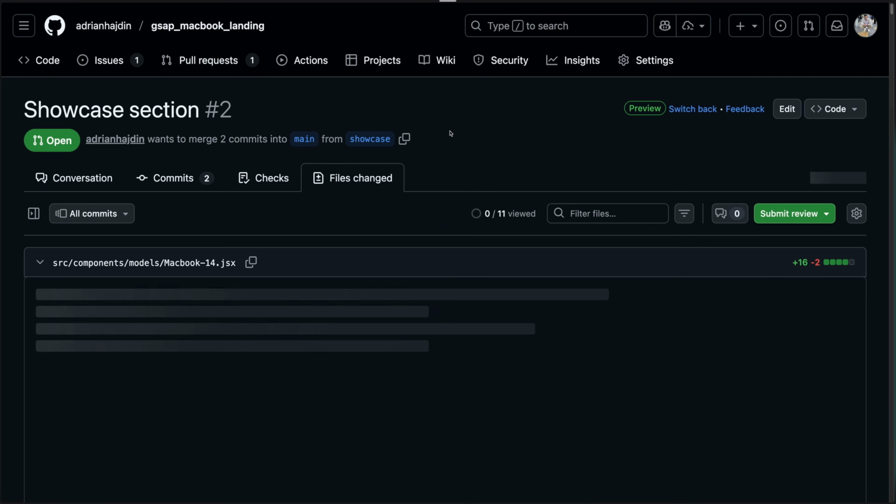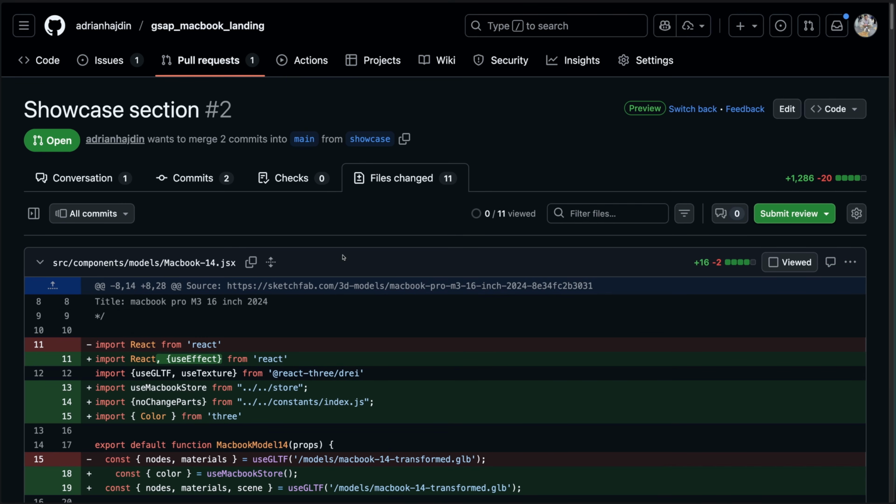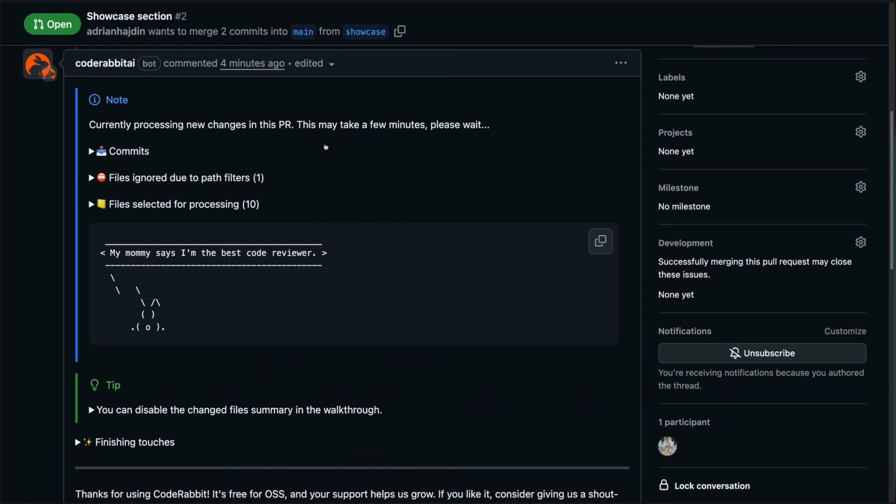This will now push the right changes over to GitHub with 11 file changes, and it'll give CodeRabbit plenty of code to review. And it looks like it already hopped on to do that. It may take a few minutes, so let's give this rabbit some time. We'll have to trust its mommy saying that it's the best code reviewer out there.